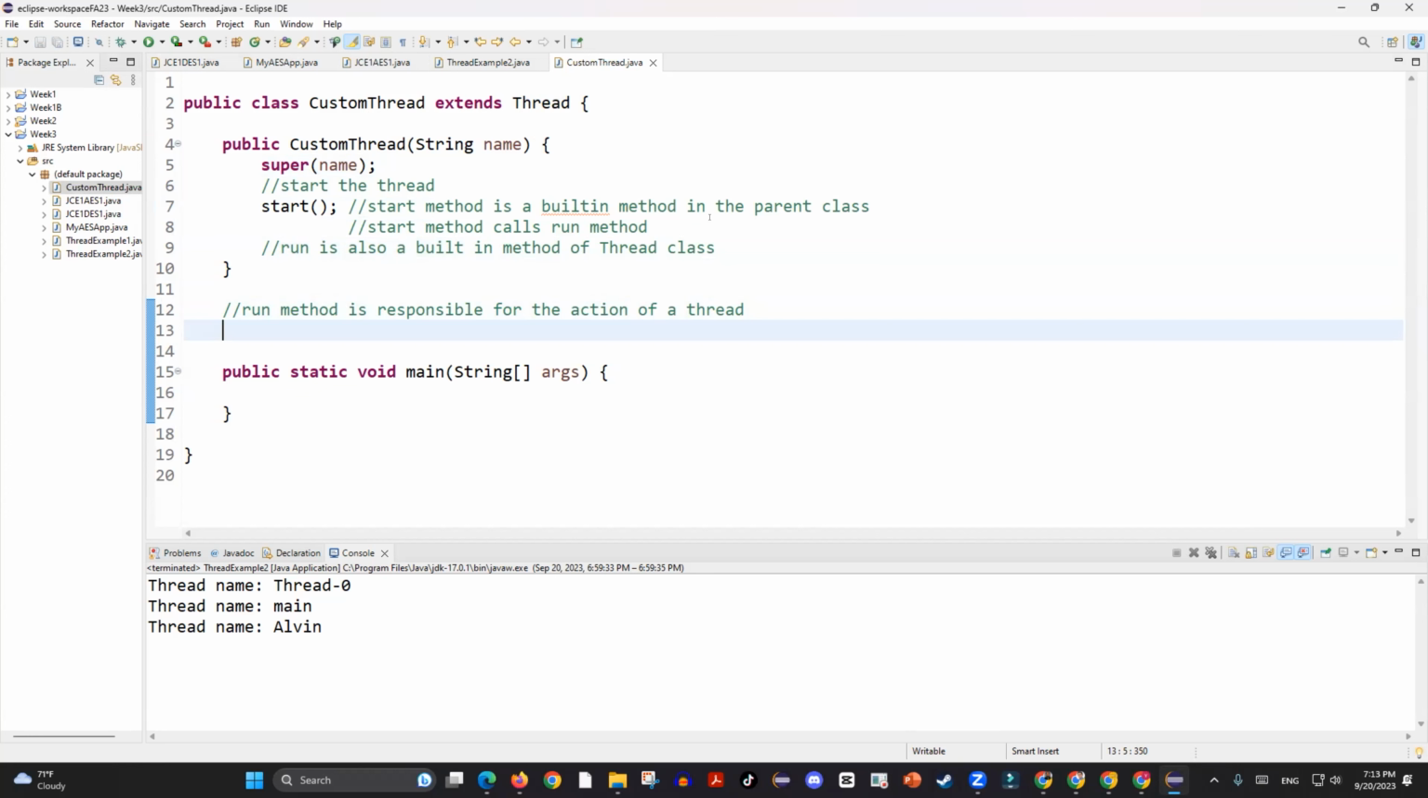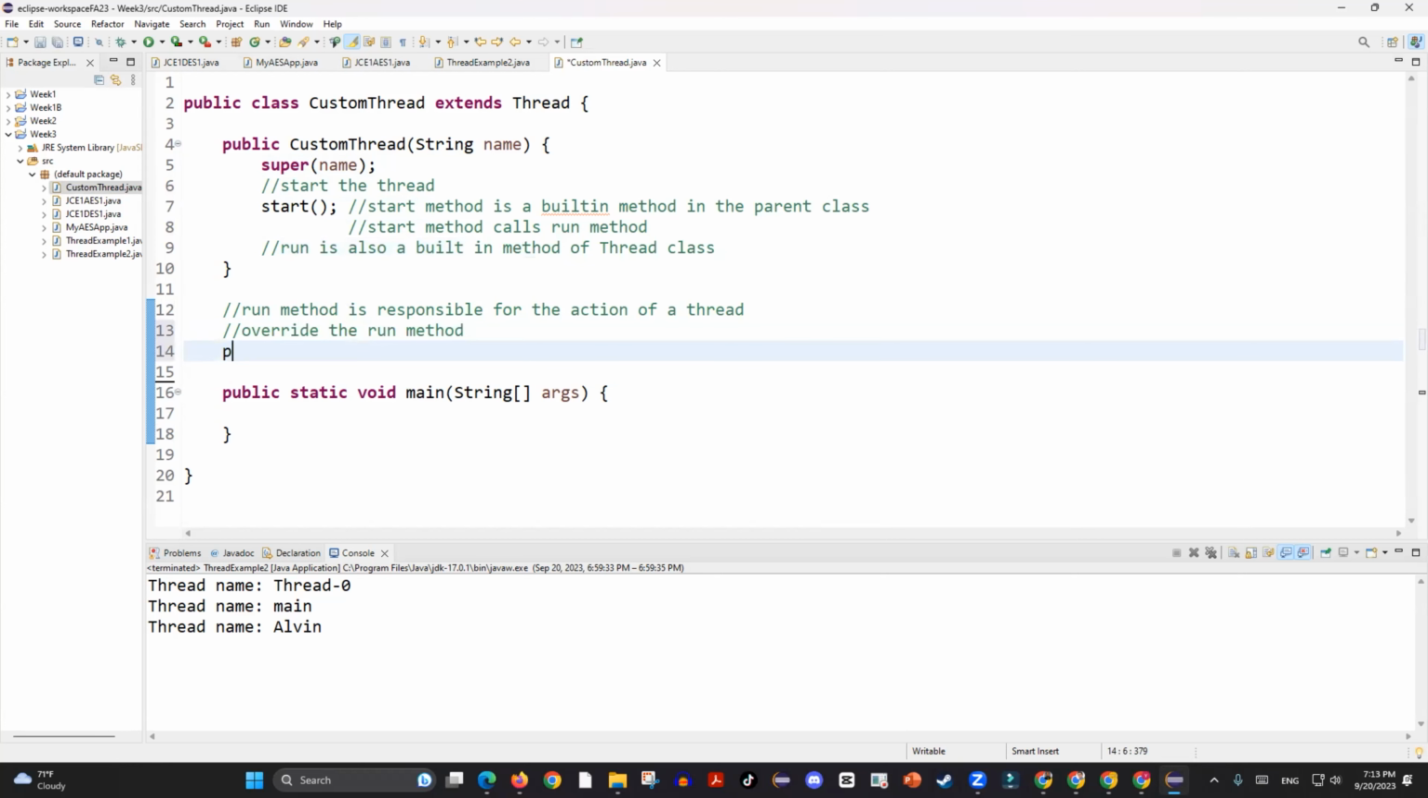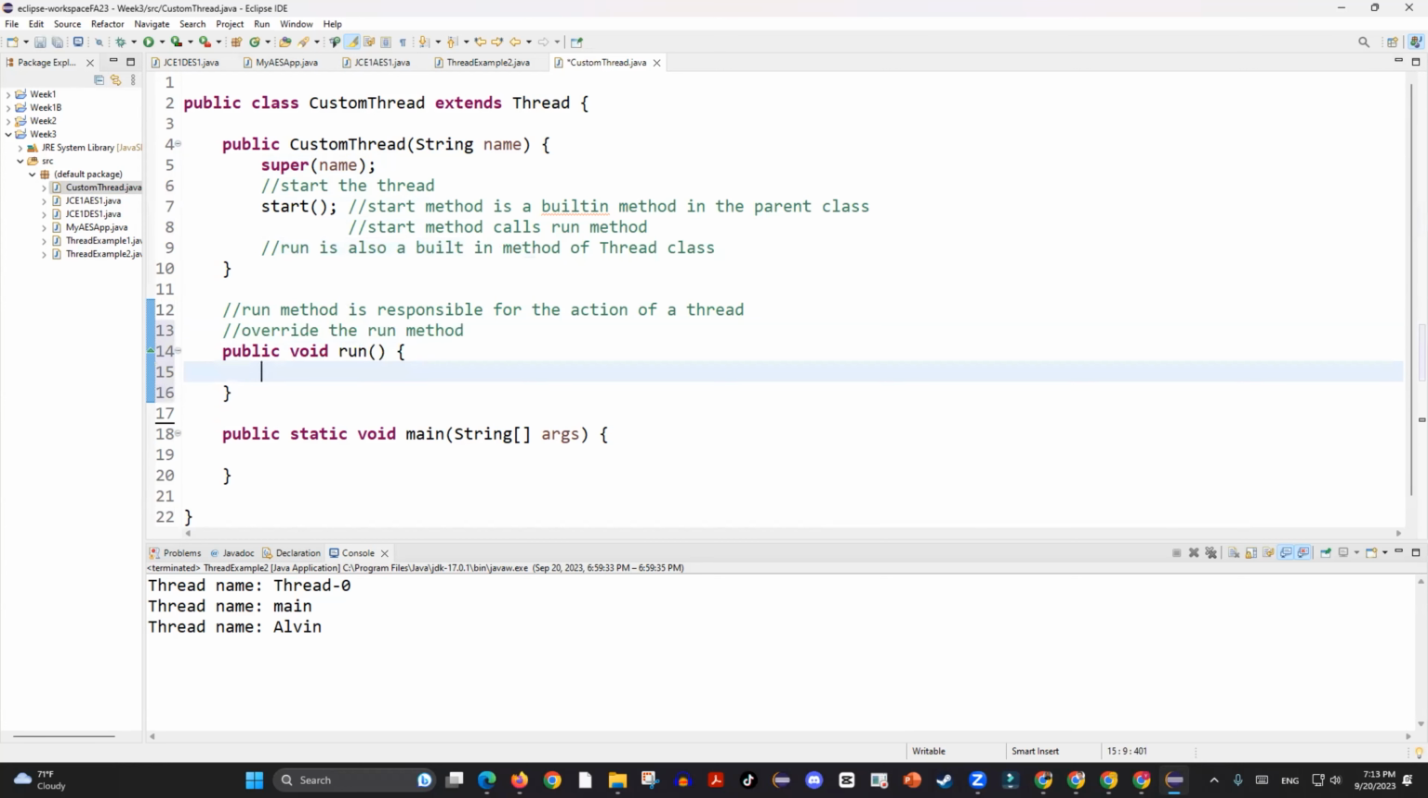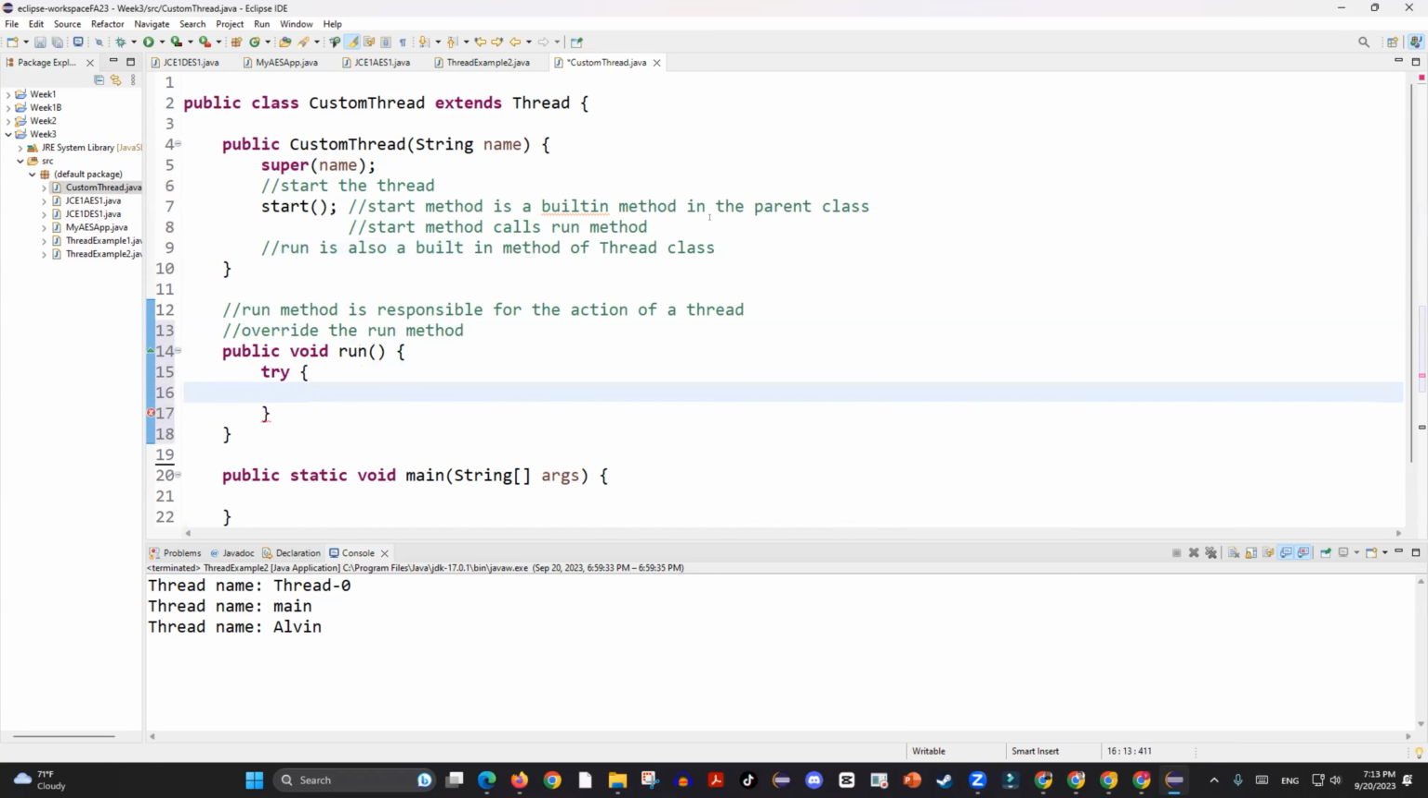Now that leads me to my next question for all of you. If you want your thread to do something different than what the parent method does, what would you do? Do you override it? Very good. Exactly. That's why I want to override the run method by creating my own version of the run method. So as a result, when I call start, the start will call the local run now instead of calling the one in the parent. So this is what I want to do.